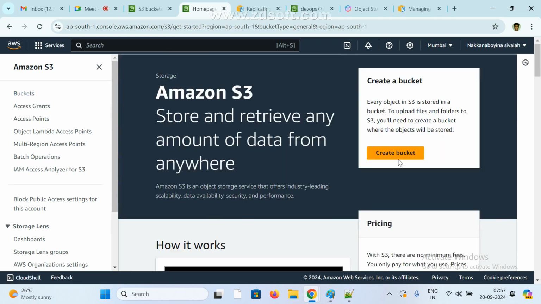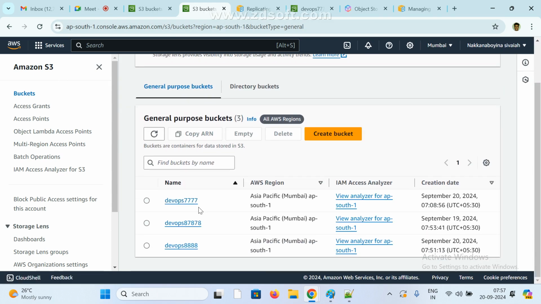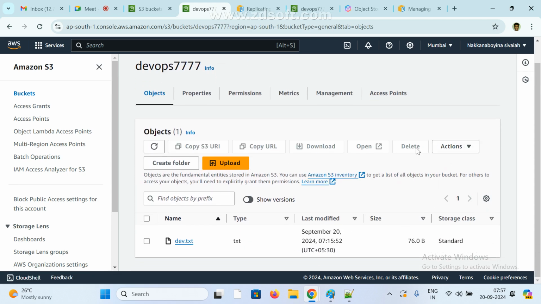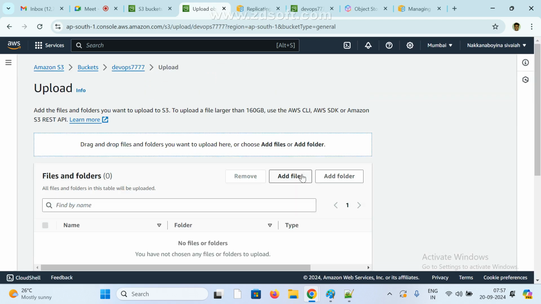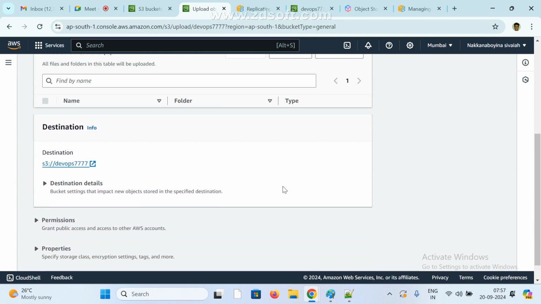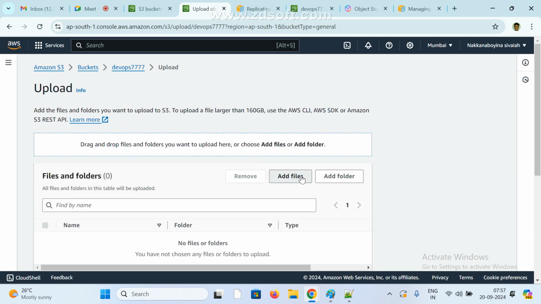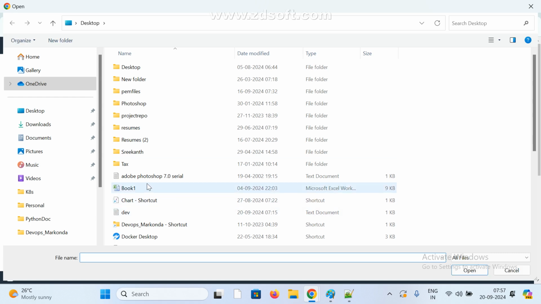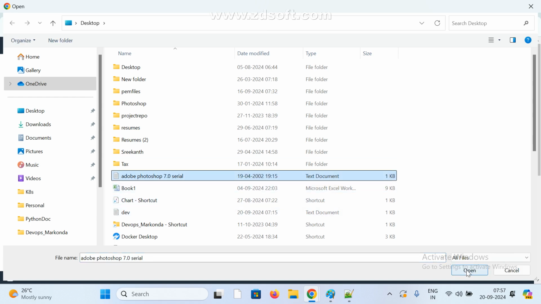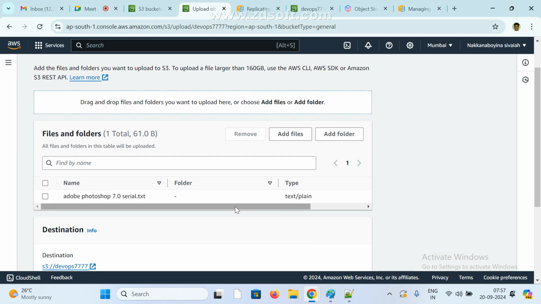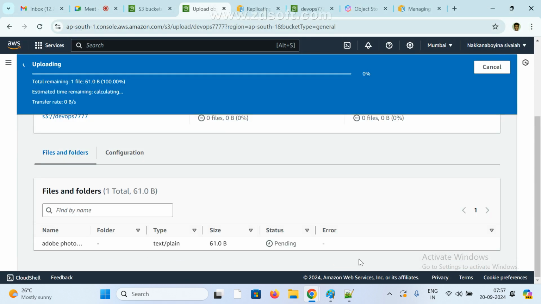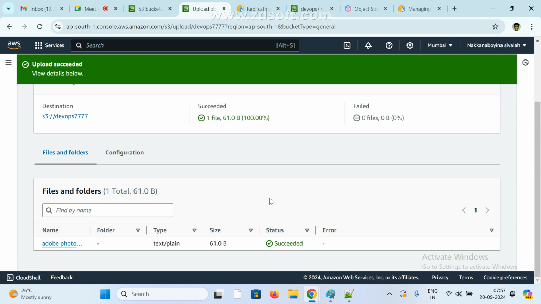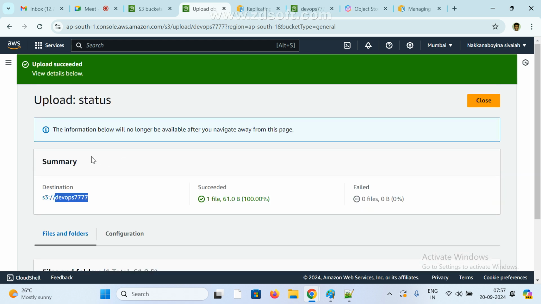So go to here, source. Which is source? This one. I'm going to upload one file. Upload file, add file. So this is the file I'm uploading. Okay, just upload the file. Which bucket did I upload to? 777. Don't get confused here. I uploaded it in 777.